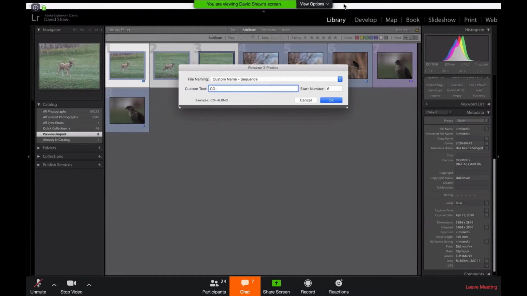And then maybe a little more specific, I'm in the Denver suburbs. So I'm just going to hit Denver, and I'm going to say what's in it. It's a coyote.